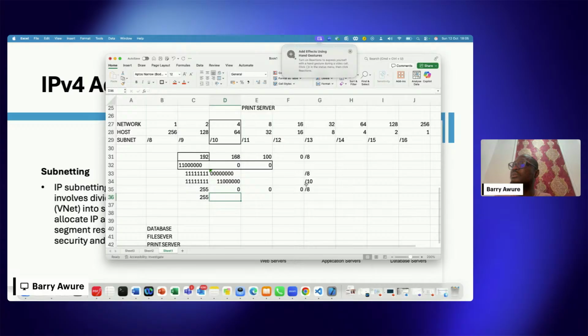Sorry, just give me a moment. I'm trying to calculate something here. Sorry, let me pick up my calculator. I need to do addition. I'll show you what I'm doing. Calculator is not coming up.